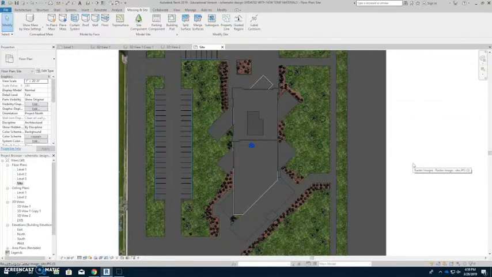Hi, welcome back. Today I'm going to show you how to create mulch for your site plan.